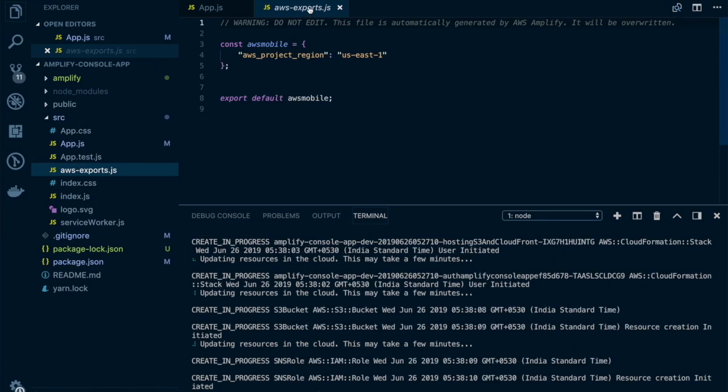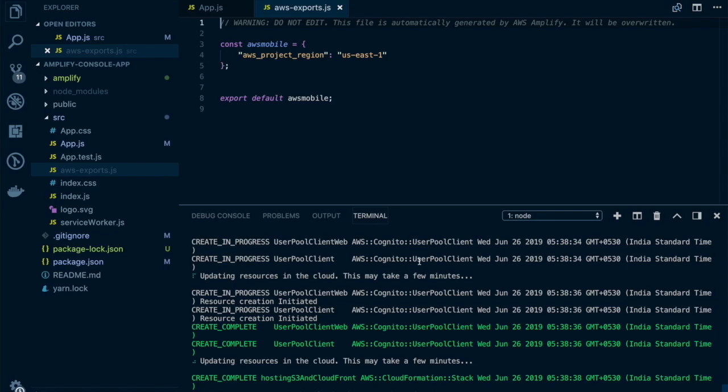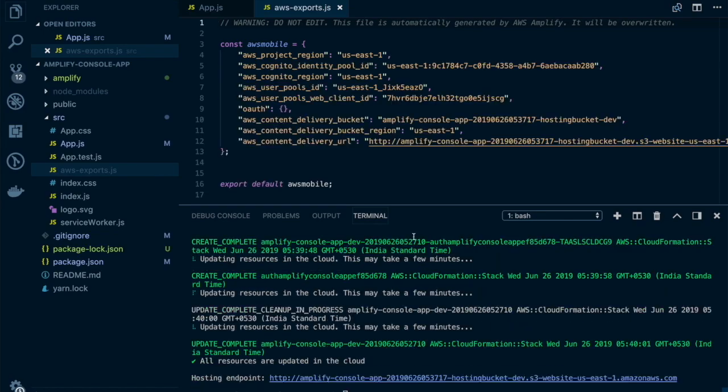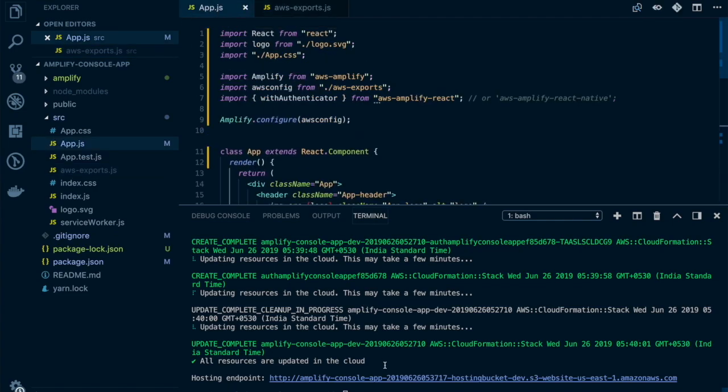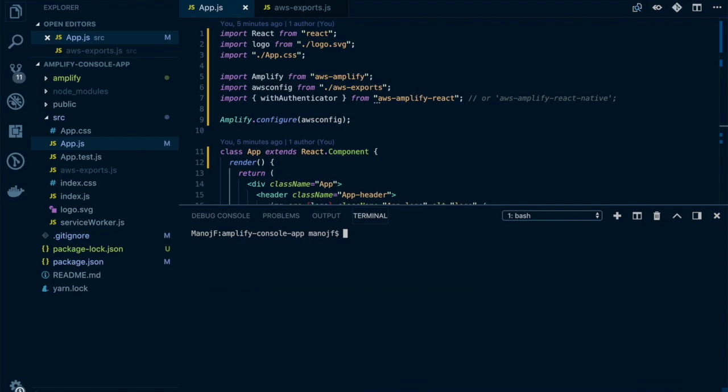populate with the information that is required for our front end. I will keep this open. So it's going to provision a user pool and S3 bucket. Okay, it's completed and you can see the content is populated in the aws-exports file. So I have the S3 website URL here as well. So let's go to App.js and run our application locally.